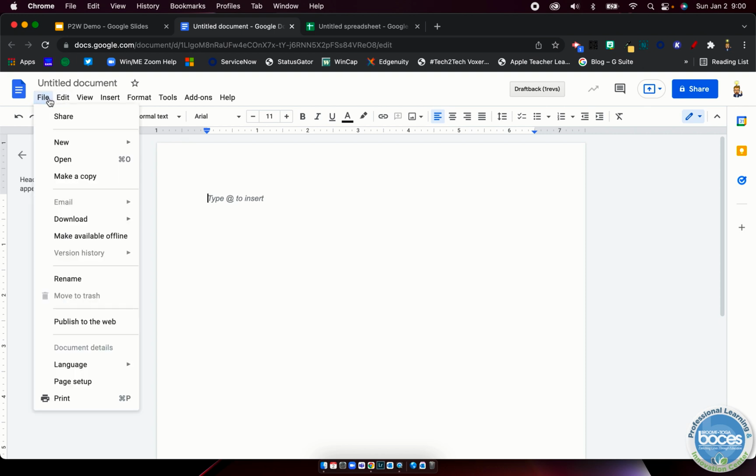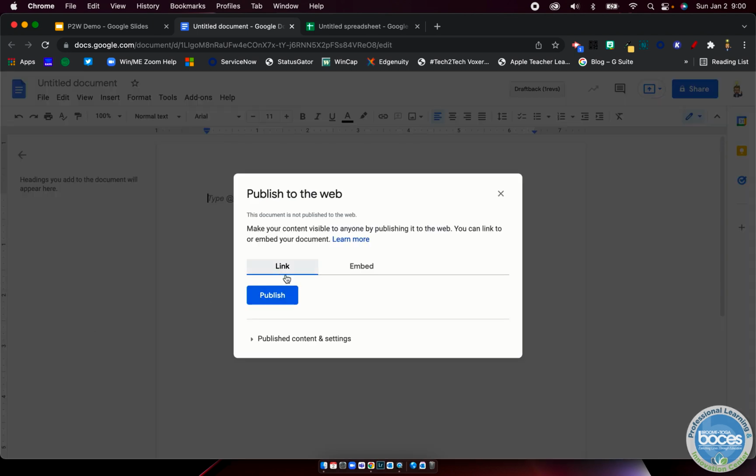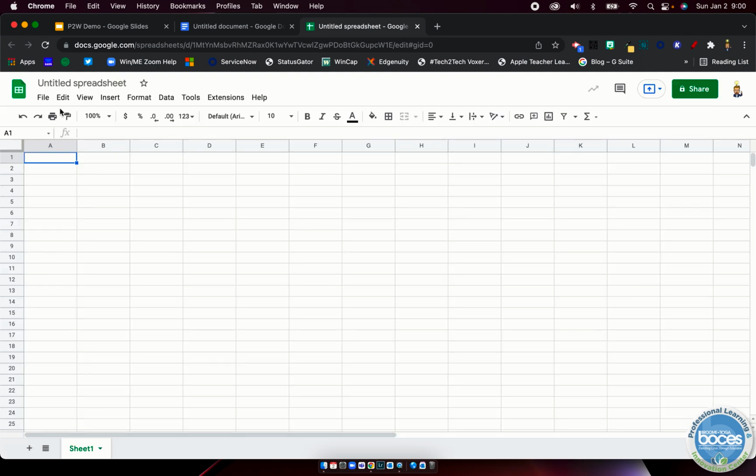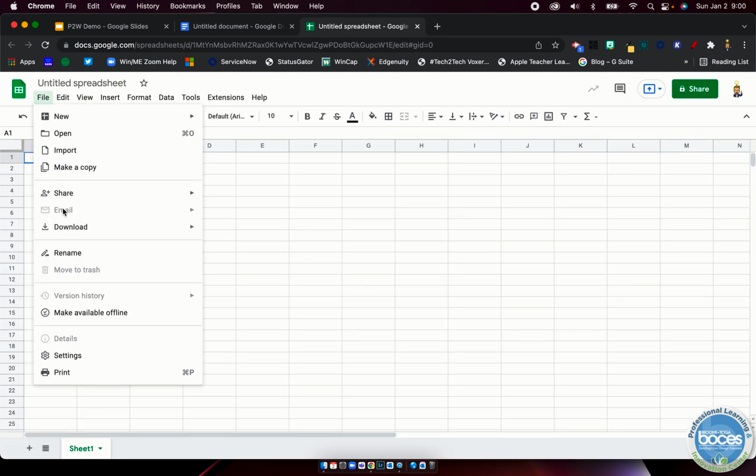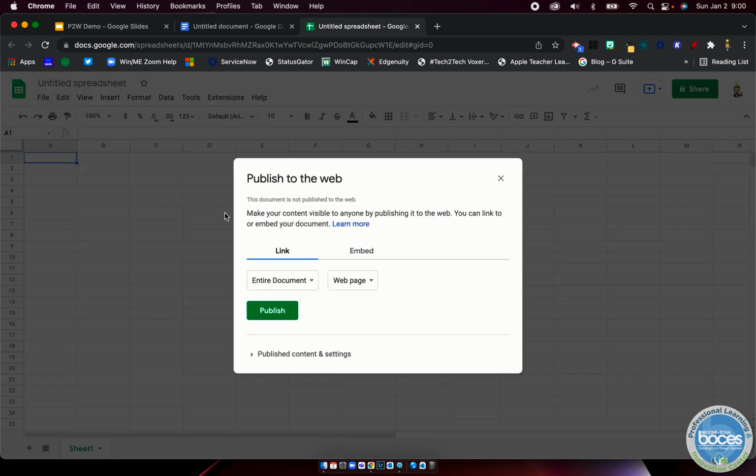So I'll click on File, and then, hey, what do you know? Publish to the web. Again, I can link or I can embed. Same is true for Google Sheets, right? Their spreadsheet. I can share it, is where, if you don't see publish to the web, it might change. They might have a share option here where I can publish to the web.